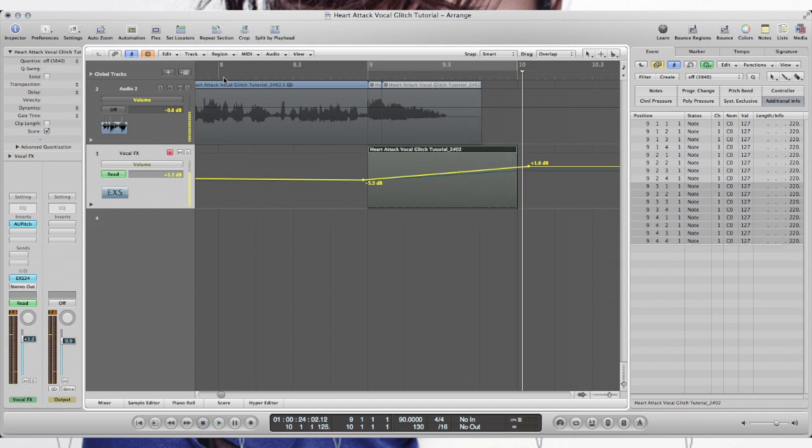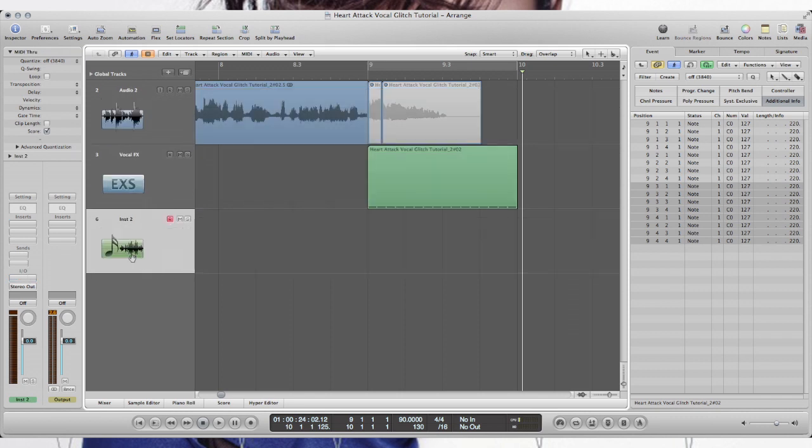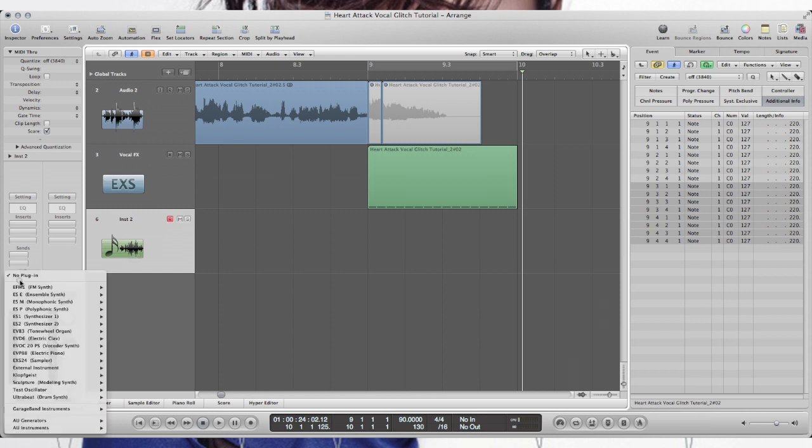And then what we're going to do is basically create a software instrument track to create a nice little effect bed under that vocal track, because in the song it has that. So I'm going to create another software instrument track. Hit A on our keyboards to get out of that automation window. Go to Inserts and go to ESP Synth.